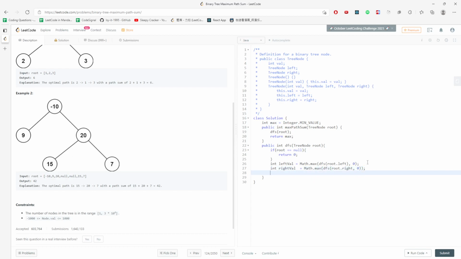And when you do have left val and right val, and you go to a parent, so this is your parent, there will be left val plus right val plus your value, which is yourself. And what we need to do is just update the max. So max equal to max of max and val. Oh, I forgot the semicolon.